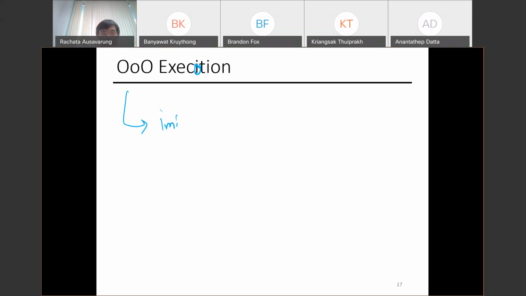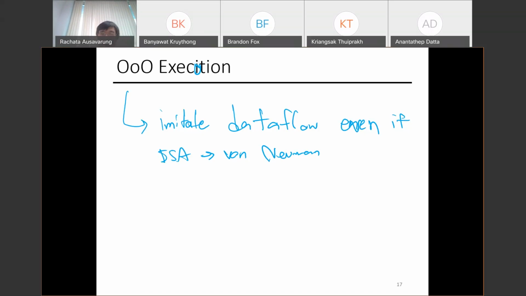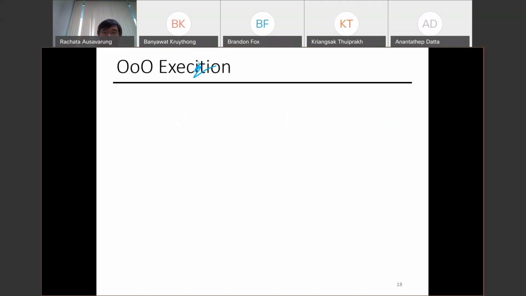These basically imitate data flow even if the ISA is von Neumann. Why do we want to do this? Data flow is faster, and von Neumann is easier to program. So we get the best of both worlds. Software is done in von Neumann, hardware imitates data flow. We get performance, programmer life becomes simpler. All right, so that's the benefit of out of order execution.